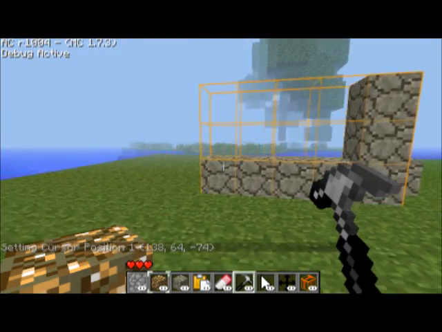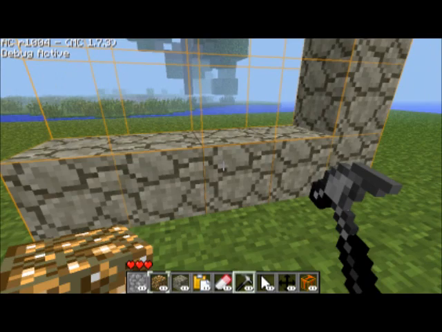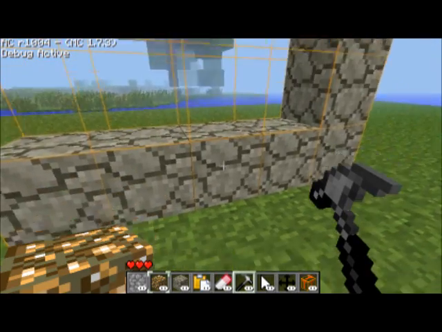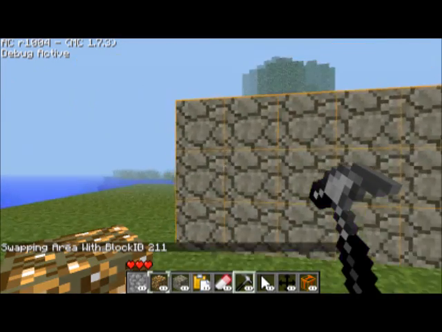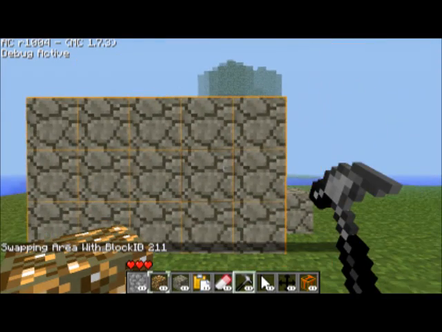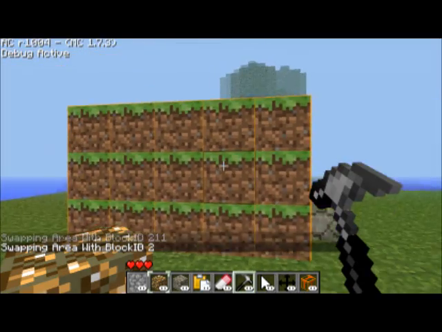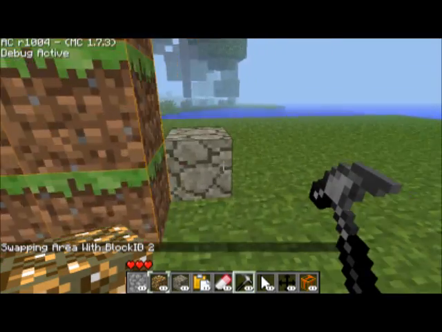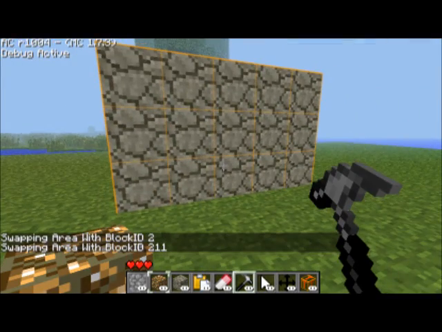So now if we go to the hammer tool here and we right click on the stone, let's say we want to have a wall of stone. So you want to right click on the stone there. So now look, the entire selected area is now stone. Pretty simple. If you want it to be dirt, you just select the dirt and it turns into dirt. And if you want it to be the stone again, just click on the stone. So that's the way the hammer tool works.